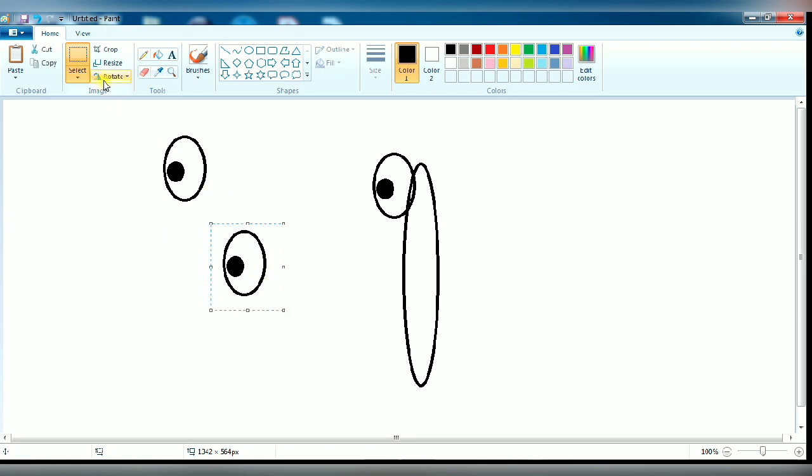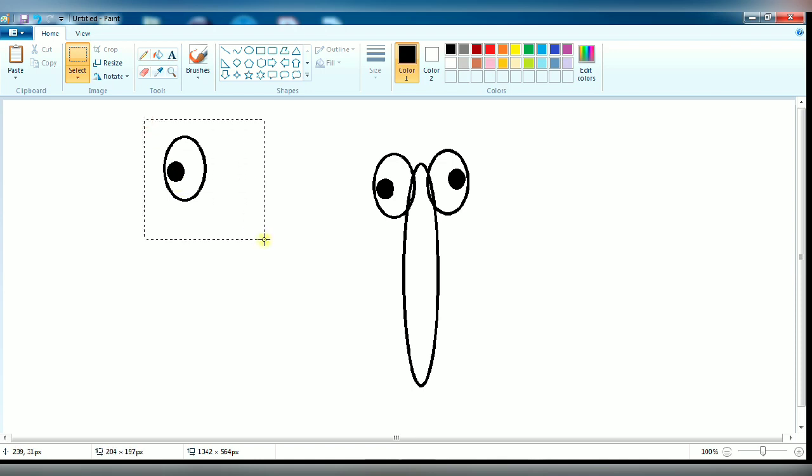Now click on rotate and rotate 180 degrees. Another eye is also ready. By this you can draw the same shape and size. It will help you to draw eyes of the same size. Now you delete this, there is no need of this.